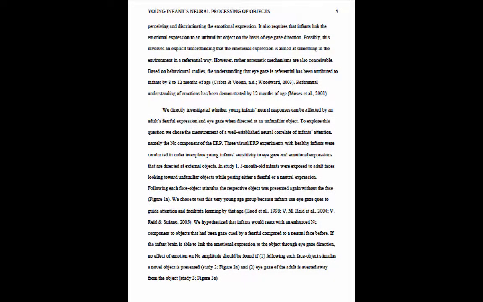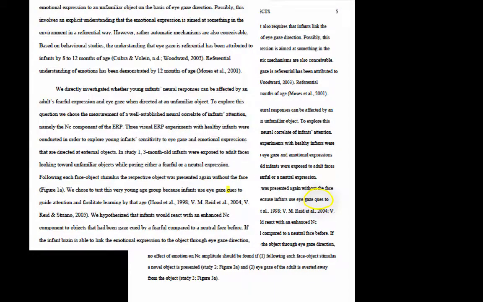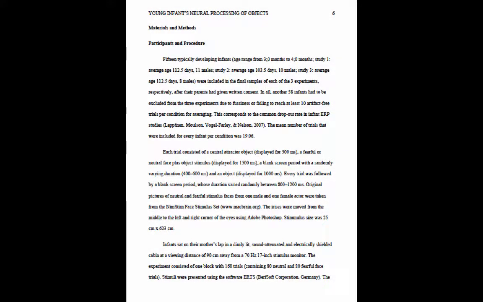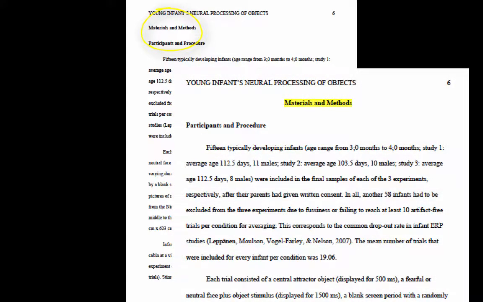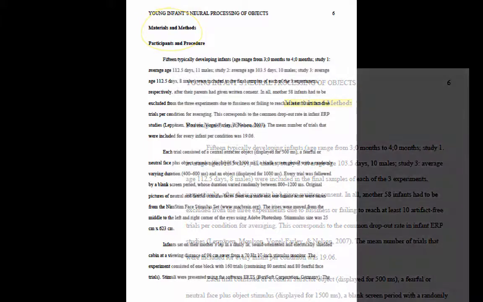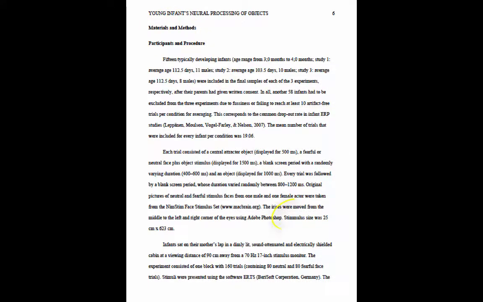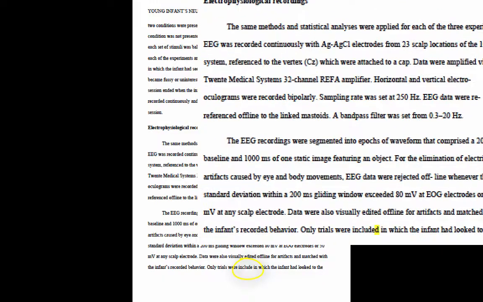On page 5, in the second paragraph, the word Q is misspelled. Next, on page 6, the heading for the Materials and Methods section should be centered rather than left aligned. On the same page, the word stimulus is misspelled. On page 7, the word include should be written in past tense rather than in present tense.